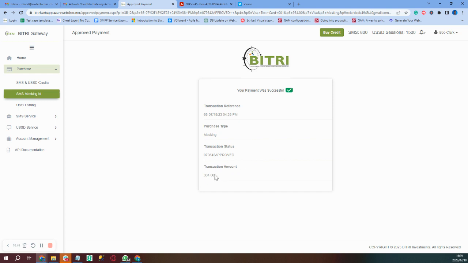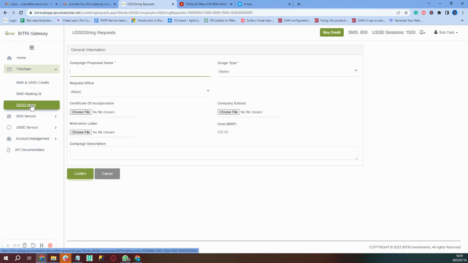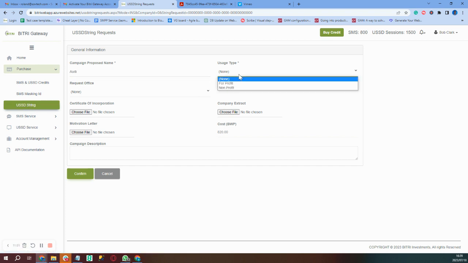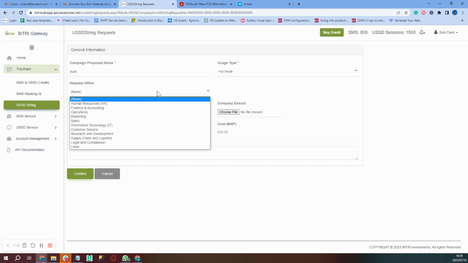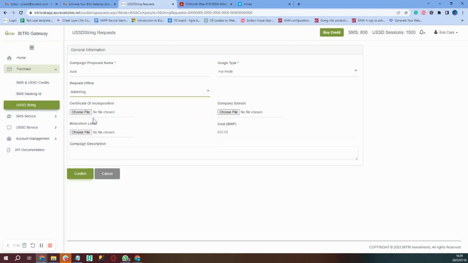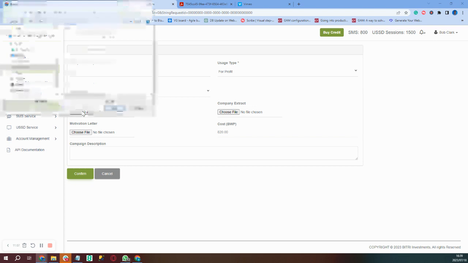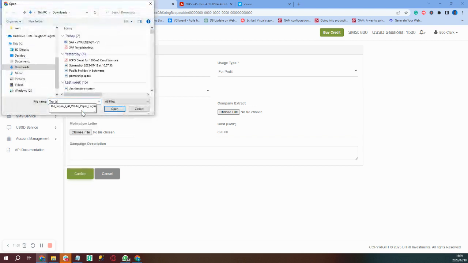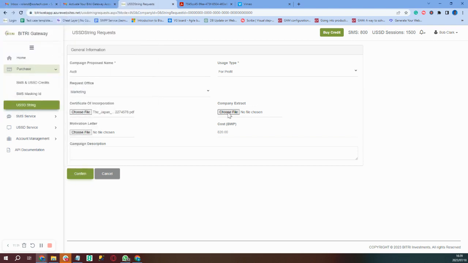Here is the amount. And the process is essentially the same when we are making a purchase for a USSD string. So what we do is we have a proposed name for our string, and we can say it's the same company. Let's say it's Audi. And the usage type of the string, we set for profit. Requesting, our marketing office is still the one requesting. The documents that are required are essentially the same documents.